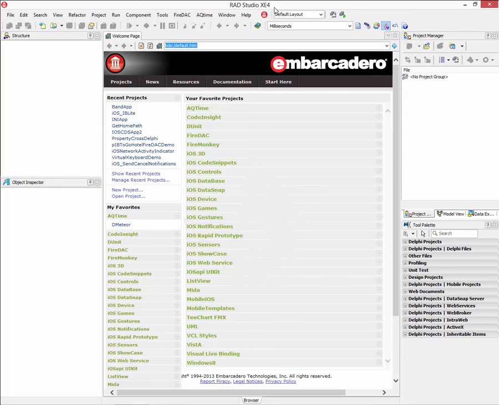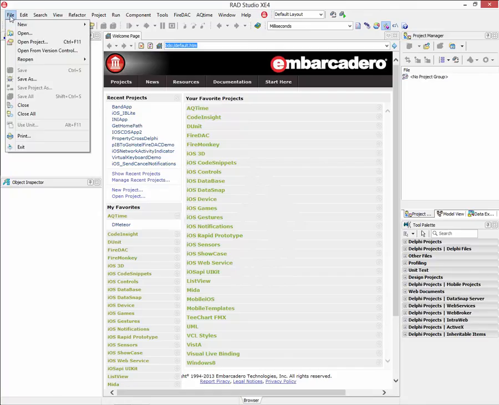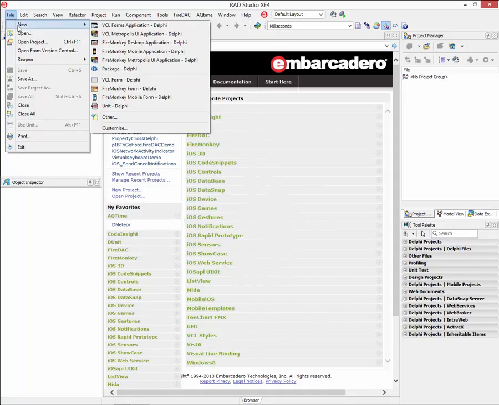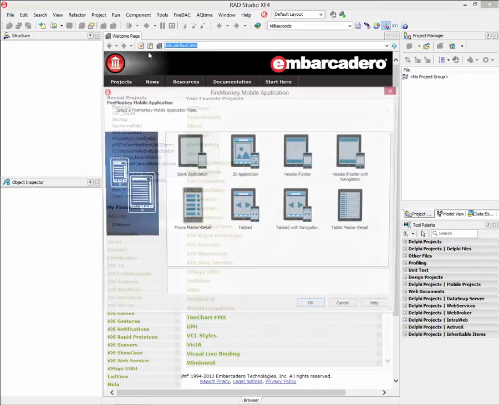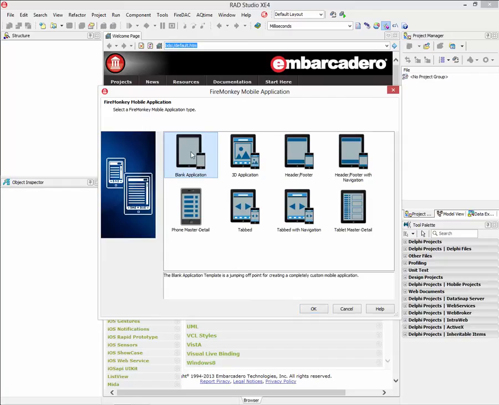Let me now show you iOS utils and SysUtils in a quick demonstration. I'm in RAD Studio XE4 and I'm using Delphi XE4. I'm going to create a new FireMonkey mobile application. I'll pick a blank application.